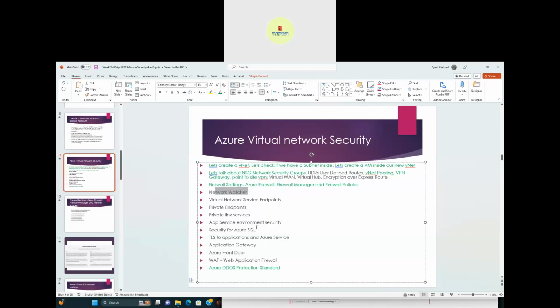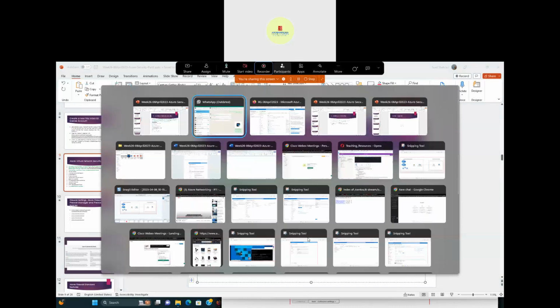These are all the exam objectives of the Azure security course, and the labs that I need to show today. So some of those labs will be here. Now, let us go ahead and check out what is Network Watcher.